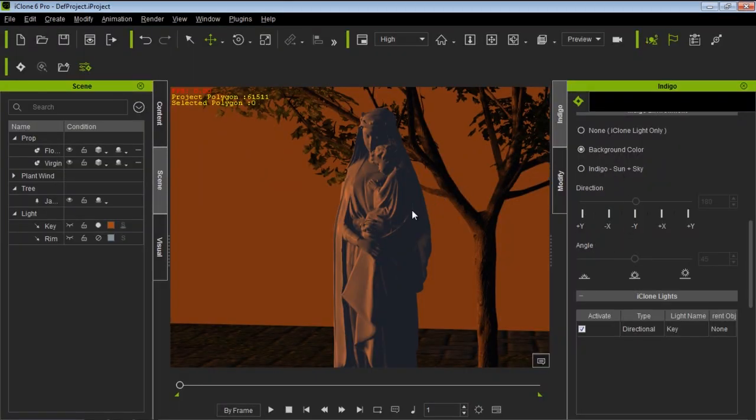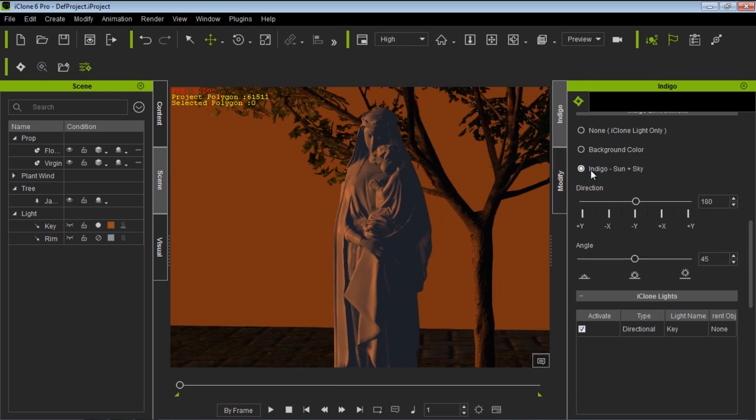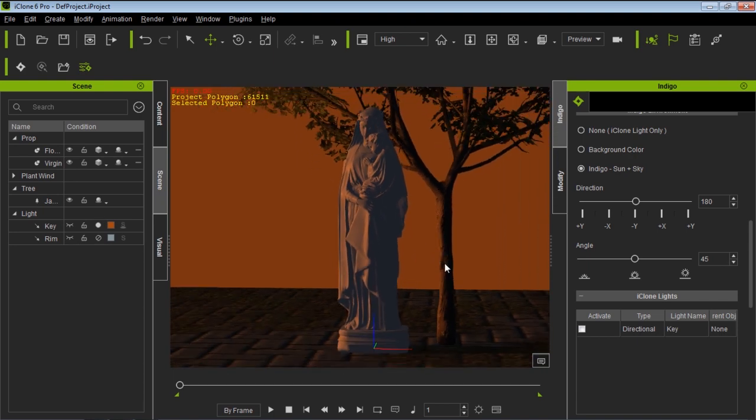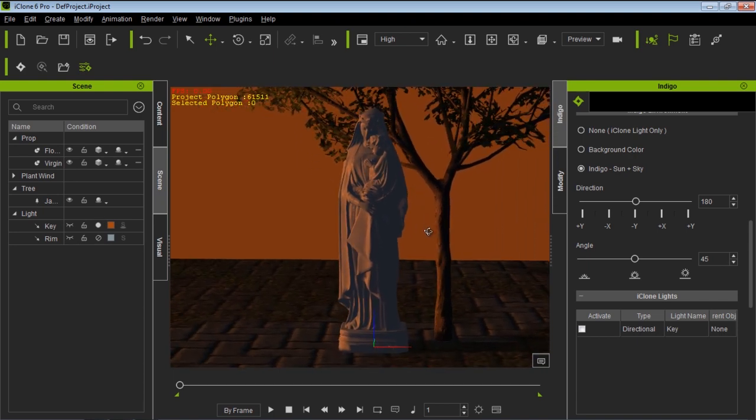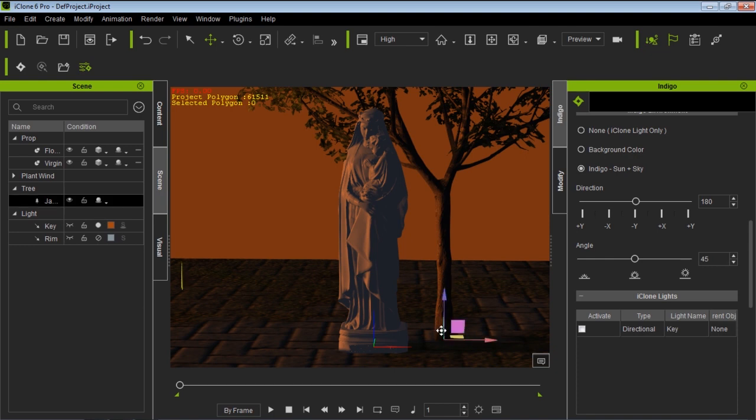So with the Indigo Sun and Sky, let's go ahead and choose this. I'm going to deactivate all the iClone lights because Indigo Sun and Sky is pretty much independent of any lighting that you would use in iClone. You can actually combine them too, but I would recommend probably not doing that if you want the natural result.